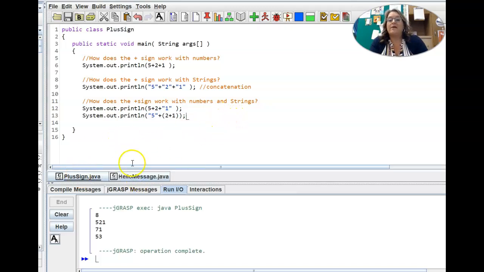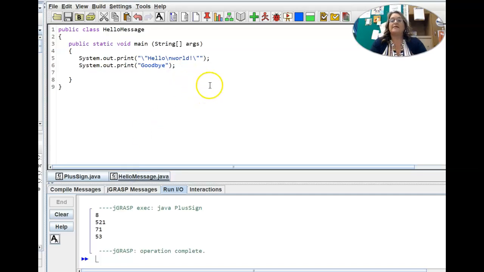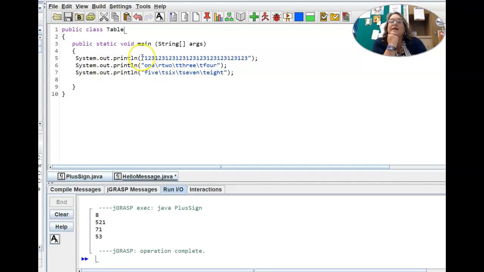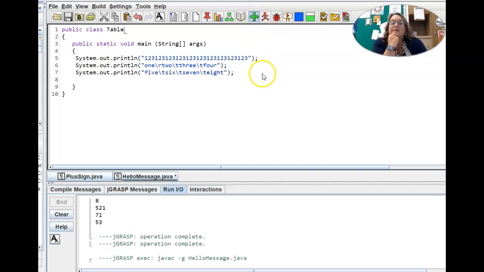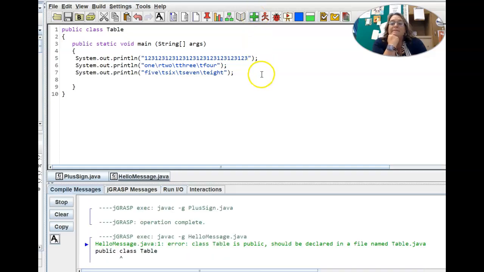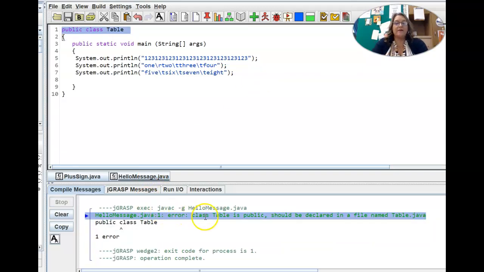Okay, let's go back over to our hello message. And we're going to look next at what happens with some escape sequences in different versions of Java. Okay, so I changed the print statements a little bit. I inserted some tabs, and I changed the class name to table. So if I try to compile, okay, I get an error message which says class table is public, should be declared in a file named table.java.